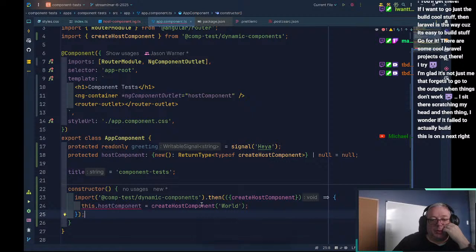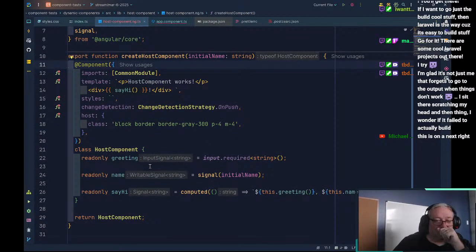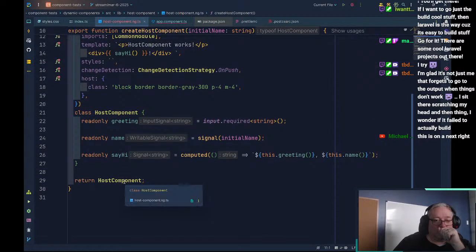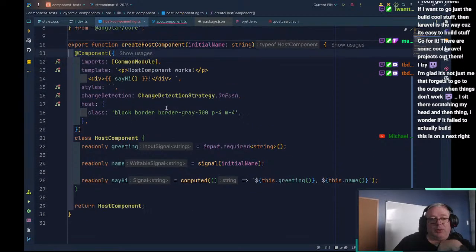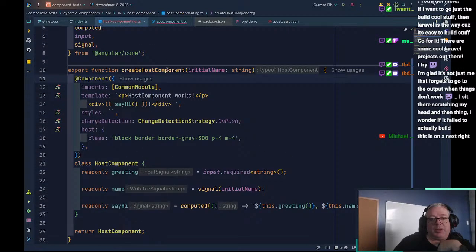So create host component is not returning. Why is that not the case? So host component is a class host component. So the return type from create host component, type of host components.